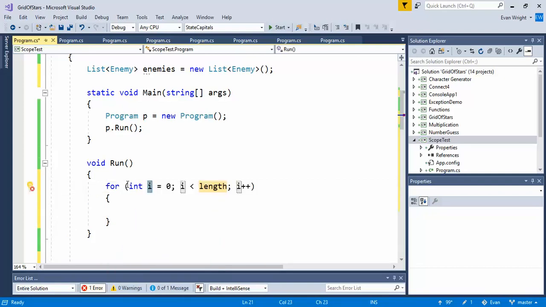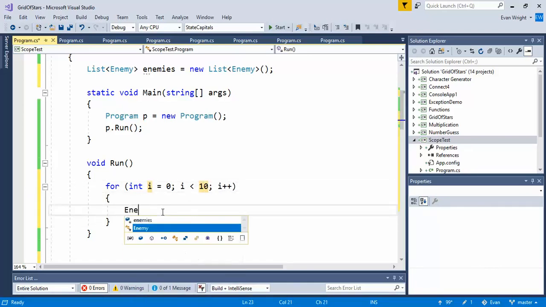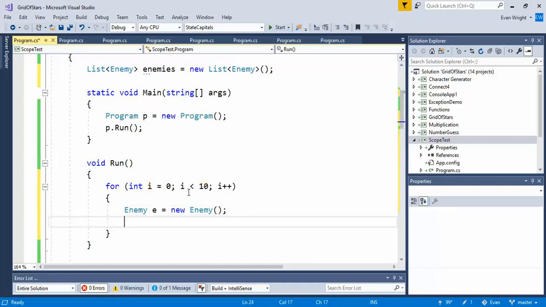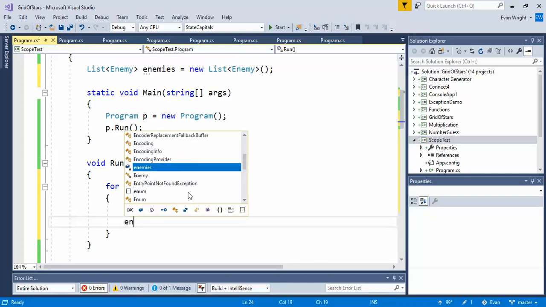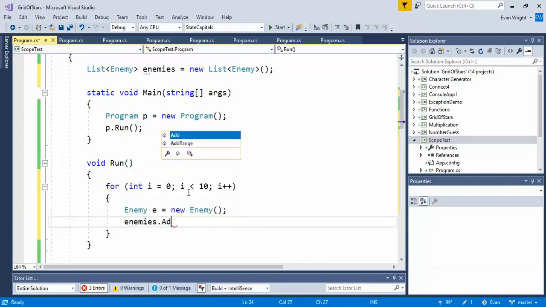And now in my run function here, let me make 10 enemies. I hit tab twice, and it expands into a complete for loop, and I'll say for i equals 0 to 10. So it'll run 10 times. Enemy e equals new enemy. So this is going to run 10 times, and it's going to make 10 enemies. And then maybe I'll add the enemy to the list. Enemies dot add e.